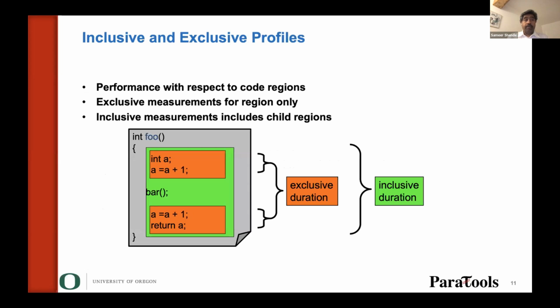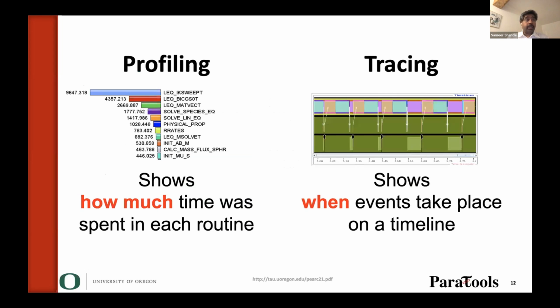And with the entry and exit semantics, you can create exclusive and inclusive time or duration for your code and generate profiles which show you the aggregate data, so you can see how much time was spent in code regions, or traces which show you what happens when along a timeline.